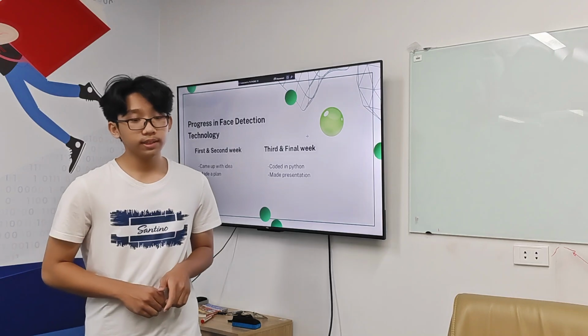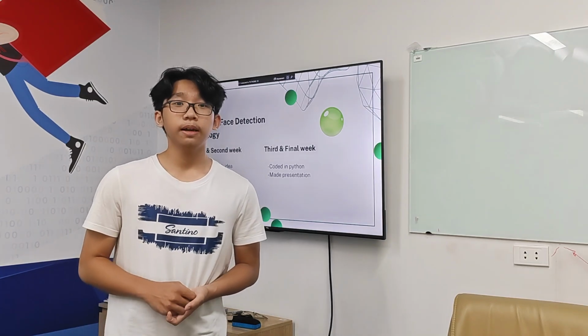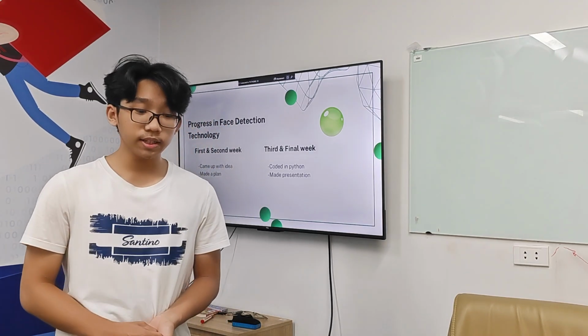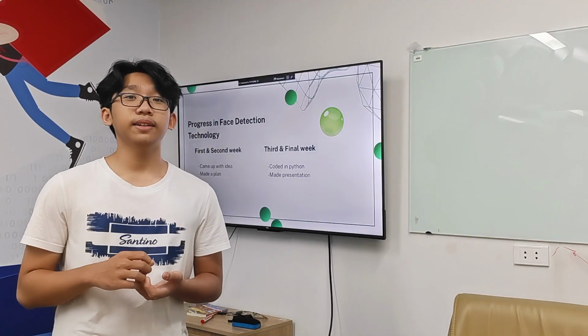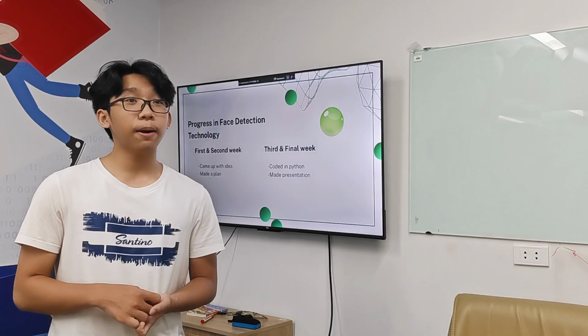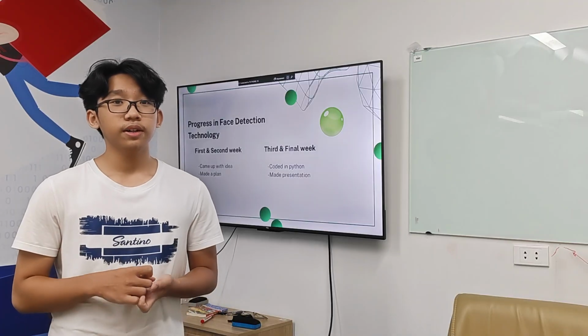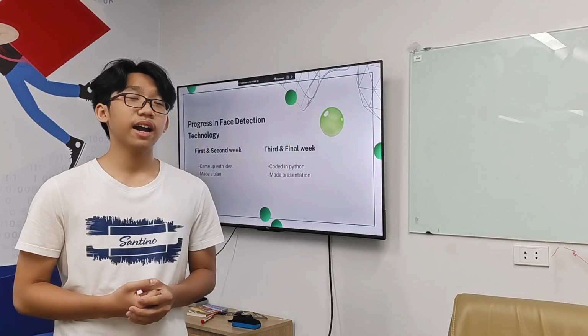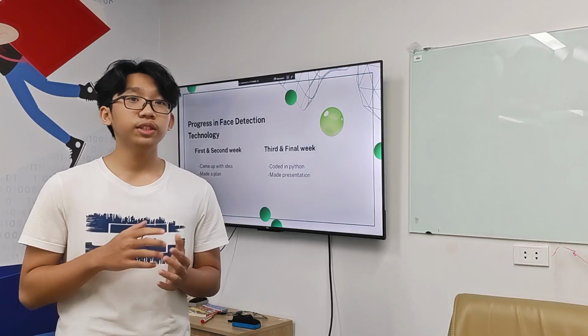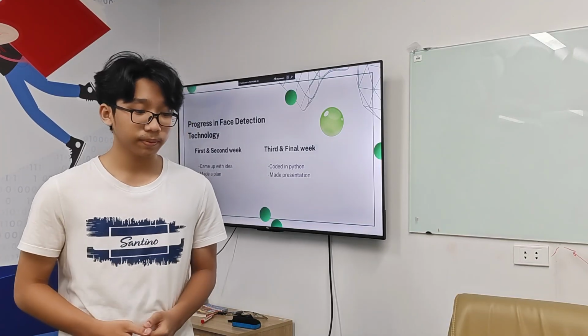So, what is face detection? Basically, face detection is a machine that you code that can take a picture or film you and detect how many faces there are and which face is you.